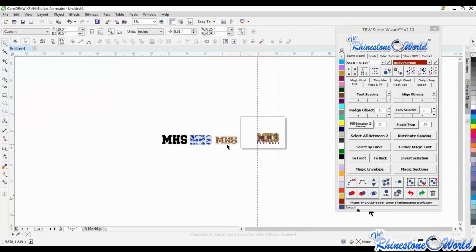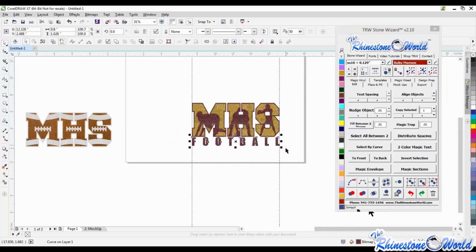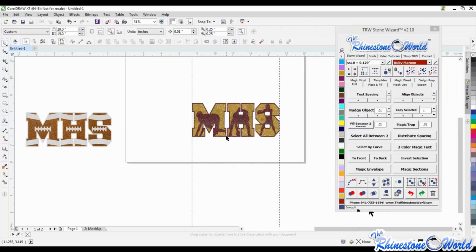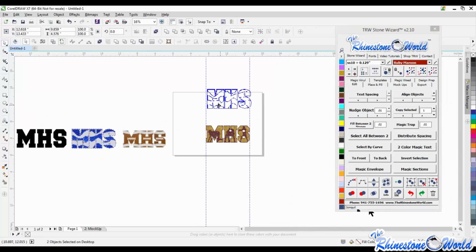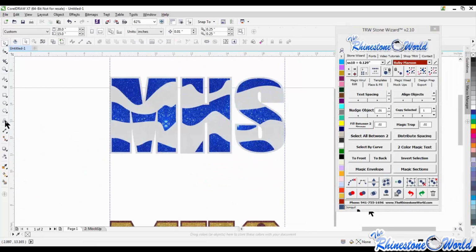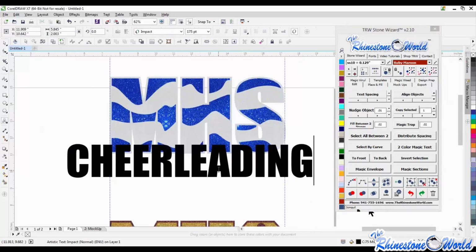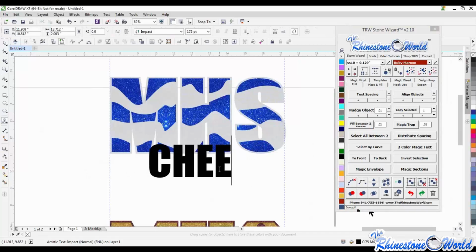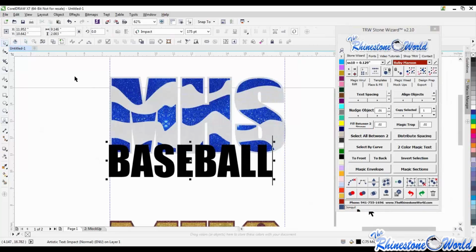Okay, so next one for this MHS right here. The great thing about these MHSs right here, or whatever the design is, if I hadn't converted that to curves, and let's use this one right here, which is a more basic one, okay? So using this one right here, we could actually come in here, hit our text, type out cheerleading, or football, or soccer, or whatever we want. I mean, anything we want. So if I wanted baseball, so I have baseball.